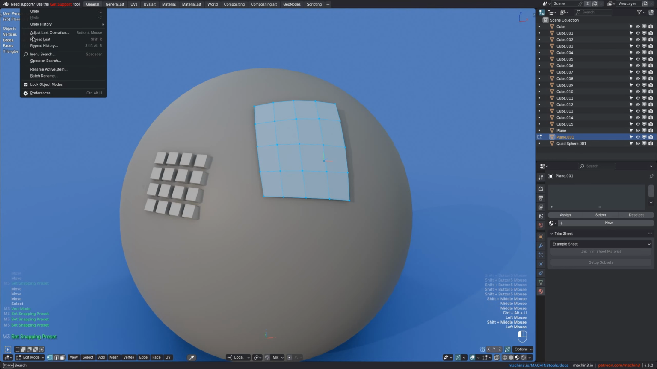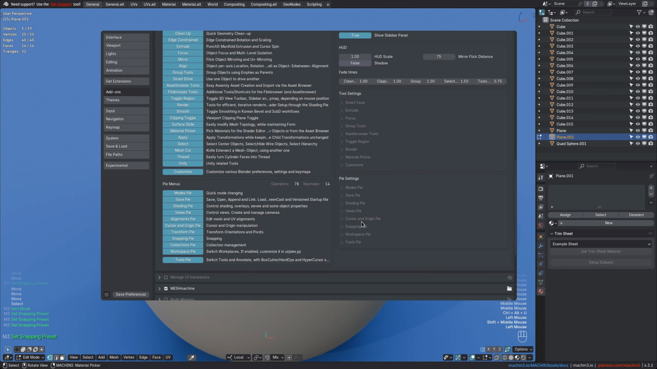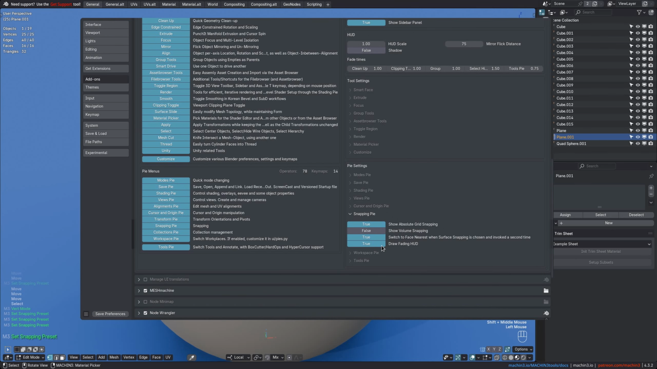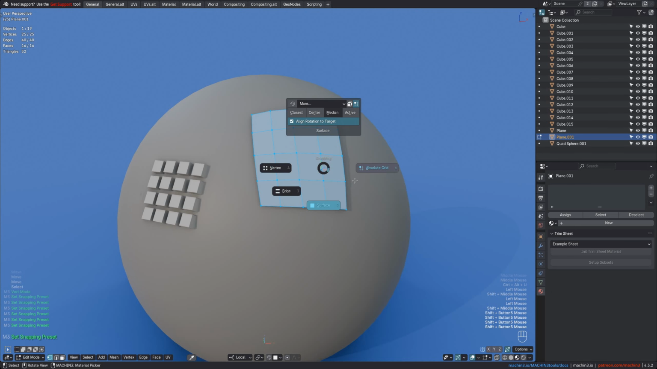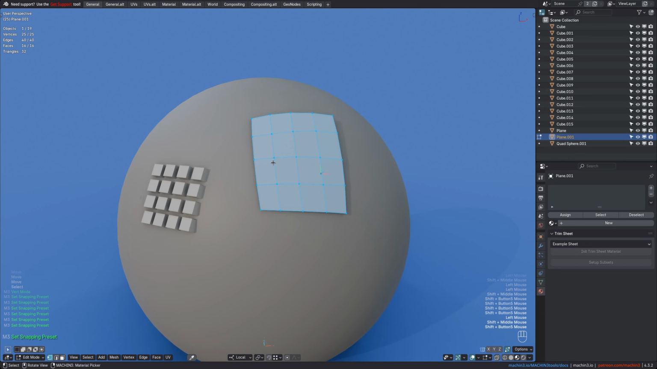Finally, in the add-on preferences for the snapping pie, you can now disable the fading HUD if you don't like it. See, no more visual confirmation now. Personally, I like to have it enabled, which is why it's the default.